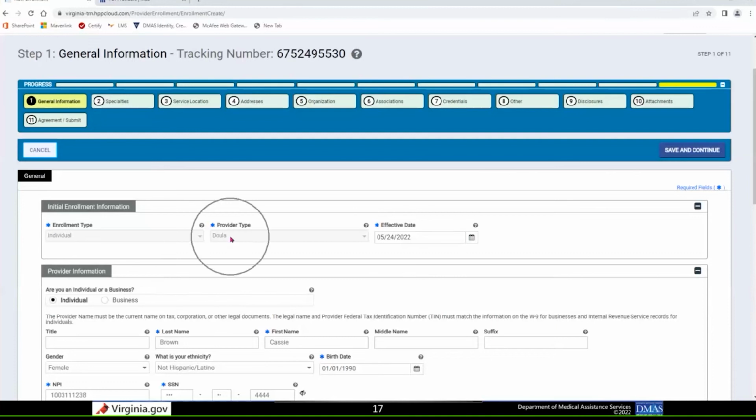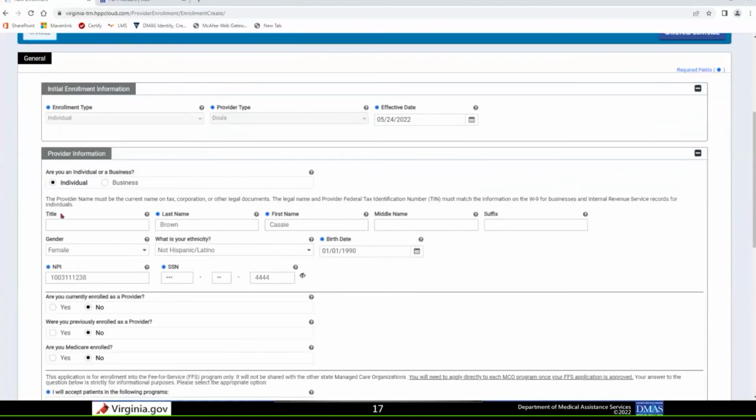So here we have our provider type listed as doula, and then we have our effective date listed here. The effective date is generally the date of the application and is the first date on which a provider may be reimbursed for eligible services. So down here we have our provider information section, and provider information allows individual or business information, depending on the type of application.